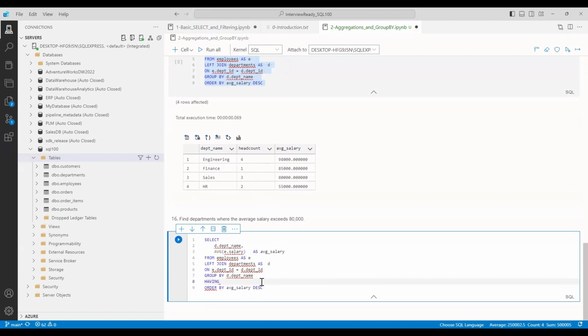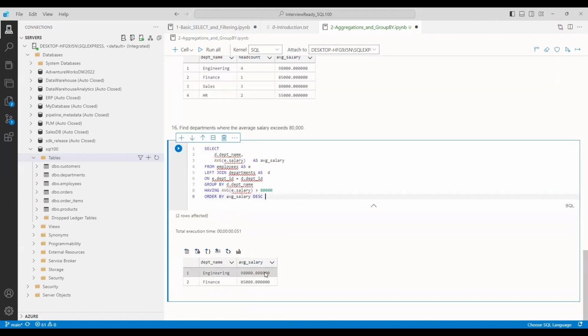A having clause is similar to a where clause, but it filters rows after the group by, after the aggregation. So in the having clause, we can mention that the average salary should be greater than 80,000. If you run this, you will get those two records. We cannot mention the alias column here.